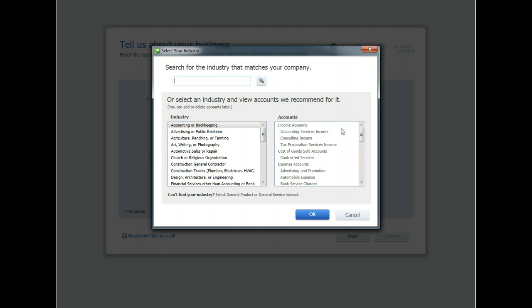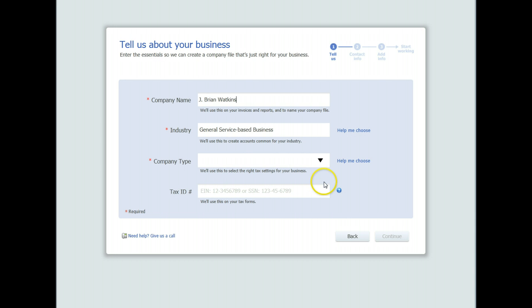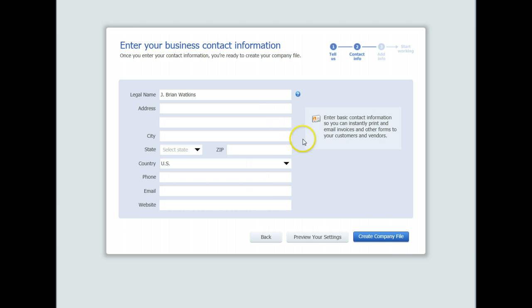The industry is given to you. I told you to open a general service-based business. There will be different kinds of businesses in different homeworks. Company type, sole proprietorship. Don't worry about the tax ID number, you can leave that blank. We'll continue. You can leave all of this information blank.